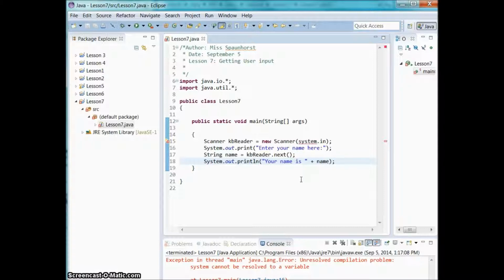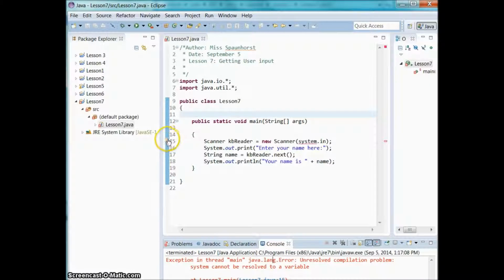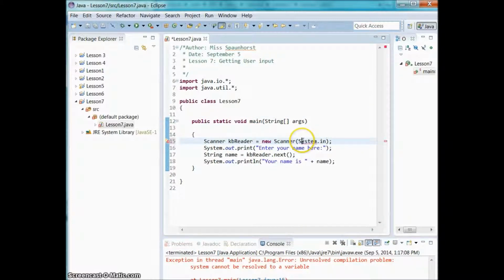I seem to have an error. Let's go see what my error is. So it says over here that it's on this line 15. System cannot be resolved to a variable, because System has to be capitalized. So now that System's capitalized, I should be able to run my program.